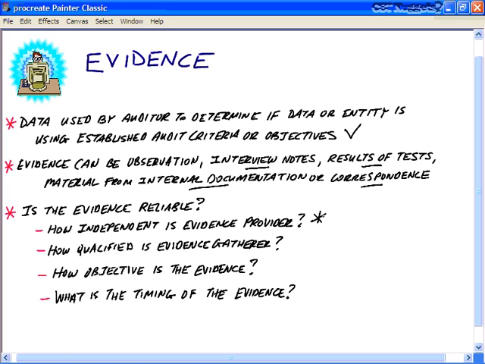How independent is the evidence provider? Is it somebody who's internal? How independent are they? Is it a third-party hired gun? How independent are they? How qualified is the evidence gatherer? Do they have a CISA or CISM certification or some other type of certification, maybe CISSP? If you're looking at Cisco equipment for security, for example, are they qualified in that area? If you're looking at financial auditing or security policy auditing, what type of certifications and experience do they have?